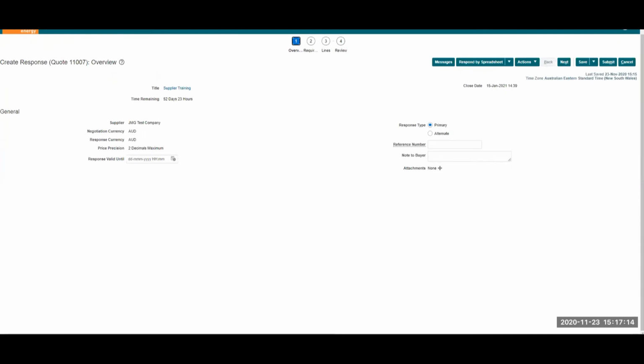Next to the Messages button, you have a Respond by Spreadsheet option, which you can use if you prefer to work offline to work up your response. You have Back and Next buttons to navigate between the train stops, and you also have a Save, Submit, and a Cancel button.